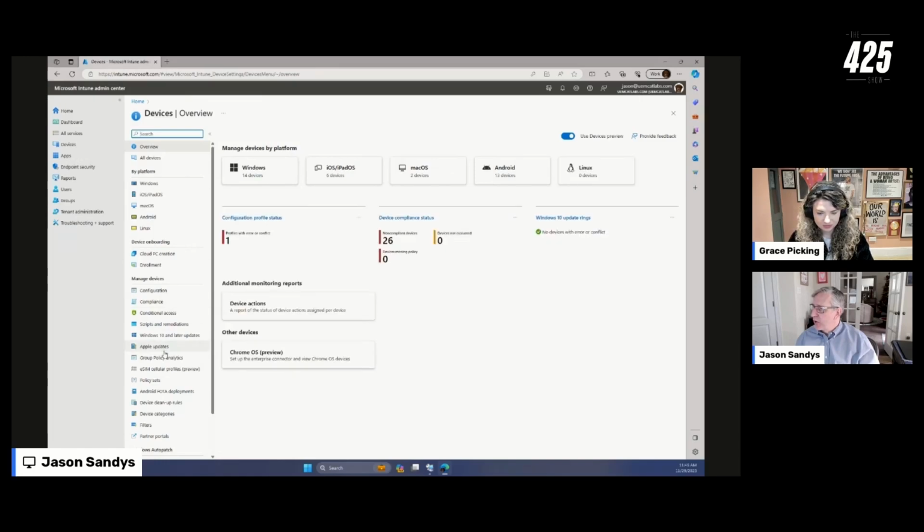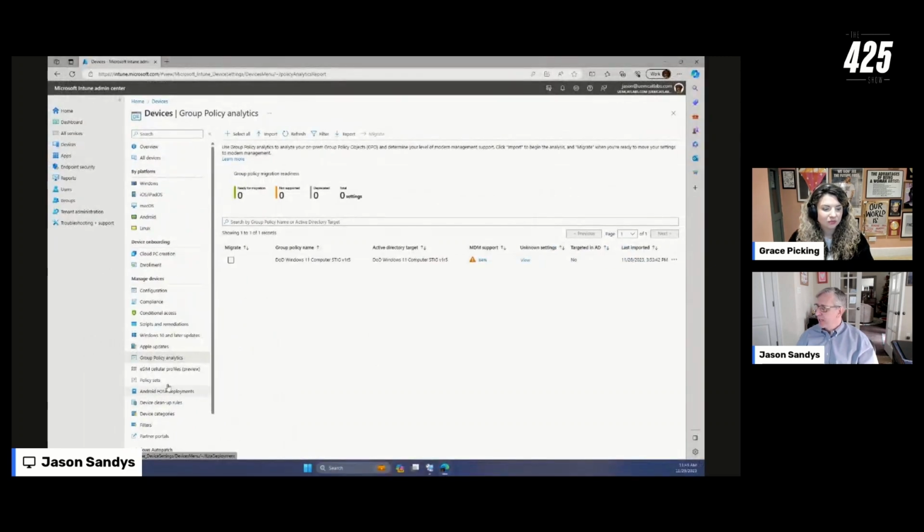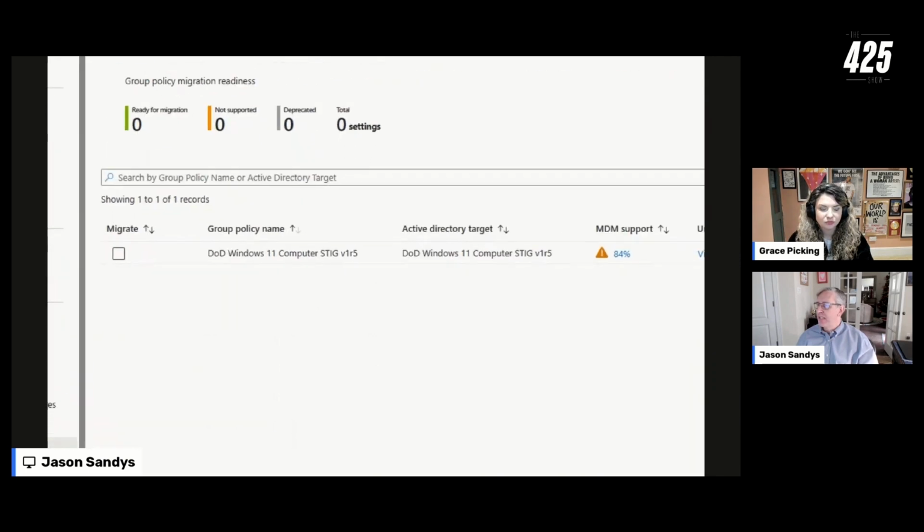So we actually have a tool here. It's called Group Policy Analytics, right? Nice little node here in the device console. And I actually imported a generic group policy in here. You can see it's from the US Department of Defense, the STIGs that they have. I actually went and downloaded this yesterday.